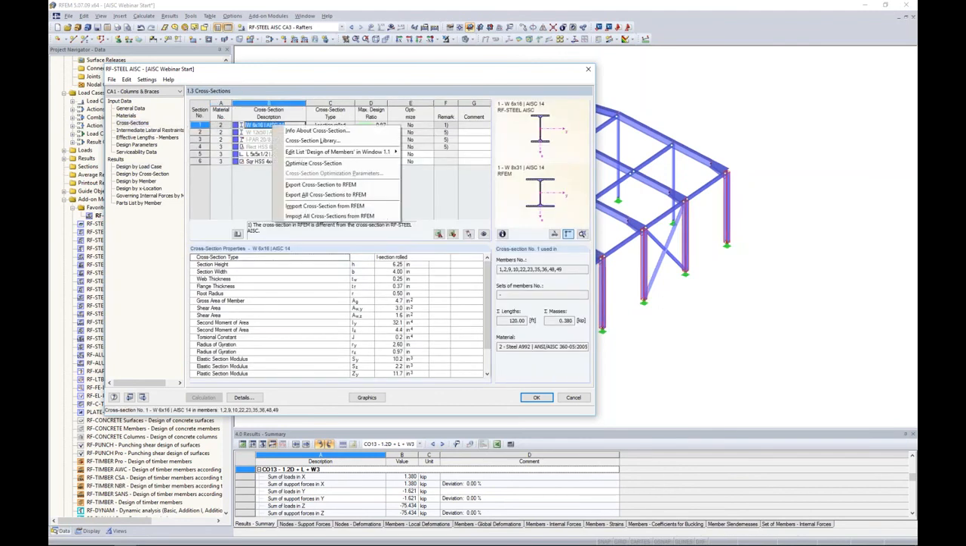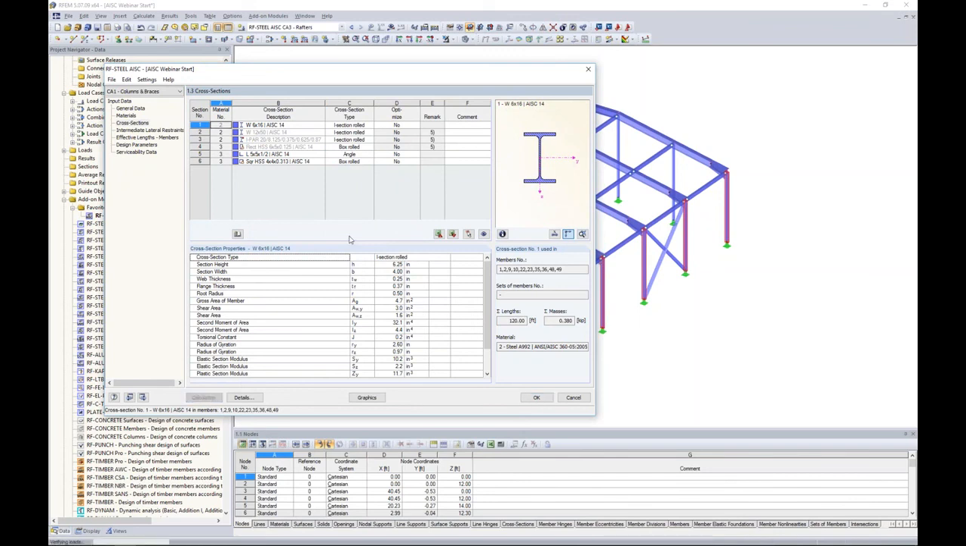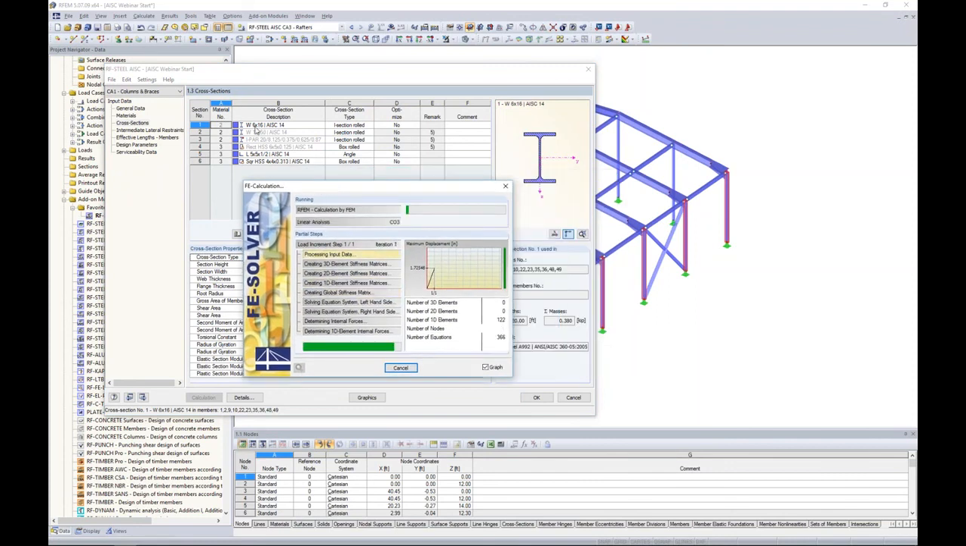So what I need to do is right click on this blue cell and export cross sections to RFEM. It's asking me to clear my results, and I need to rerun the calculation. The reason for this is that the program has now exported these W6x16s into my overall structure. It's rerunning all of my LRFD and ASD load combinations with that new shape. It's going to take those internal forces back into RFEM to give me my accurate code check. So chances are we're going to see something other than 0.97. The 0.97 was just an approximation.